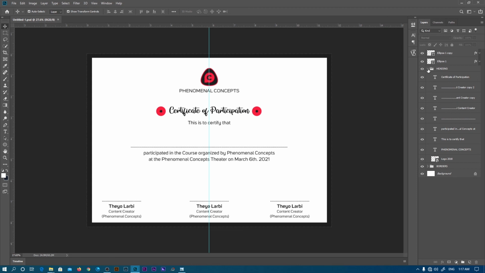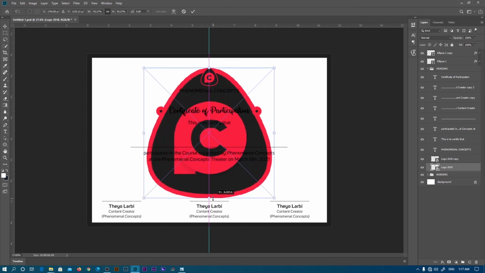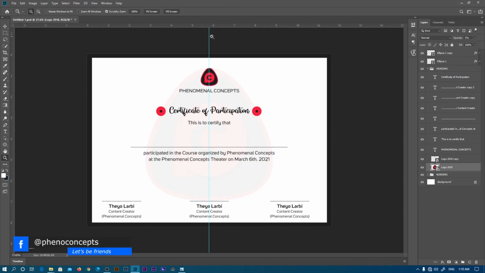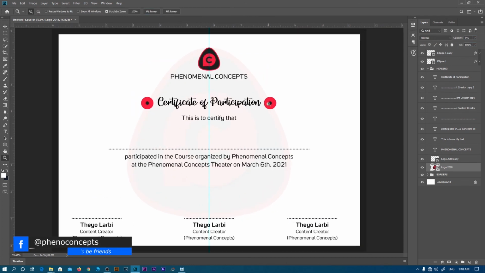Some I've realized also like to have the logo in the background. I don't usually like that, but in case you want that, you can create a duplicate of the logo, make one a very huge size about this big, and make sure that the opacity is set to about 5 or 10 depending on how opaque you want this to be. So basically this is it. This is a simple tutorial on how to create a certificate.